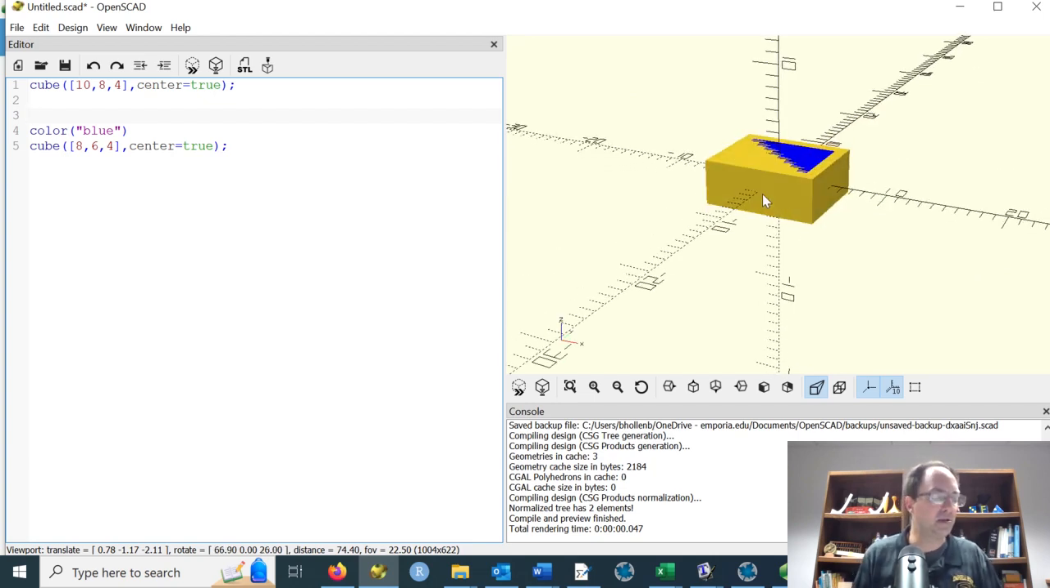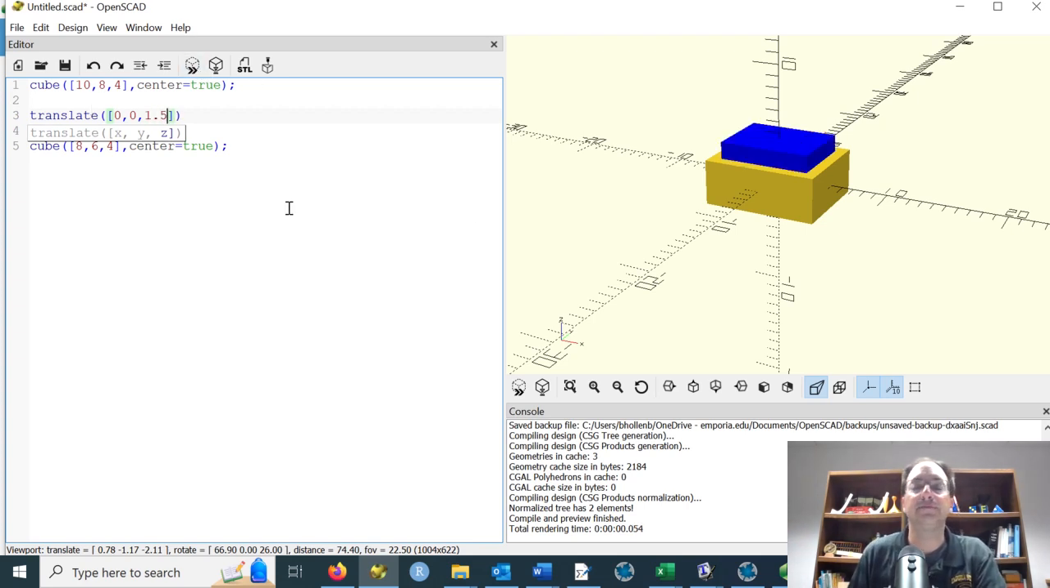So what I really need to do is lift this box up a little bit. And that's called a translation. So let me use translate. And once again, it's going to be X, Y, and Z. I don't want to move it left or right, or forwards or backwards, but I do want to move it up. So let's move it up 1.5 millimeters. Let's see what that does.